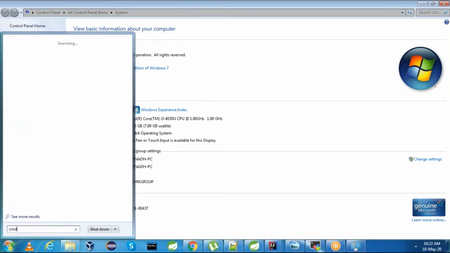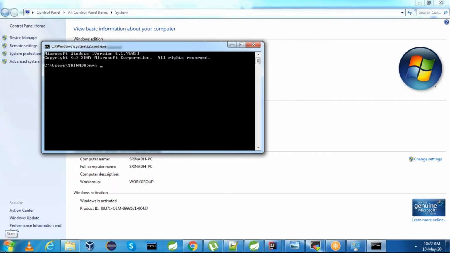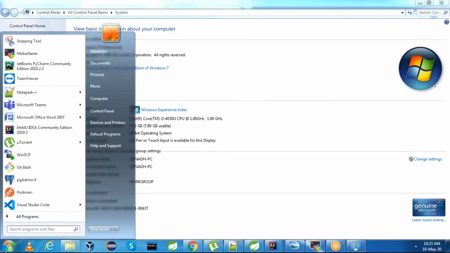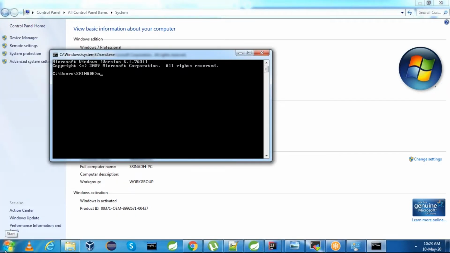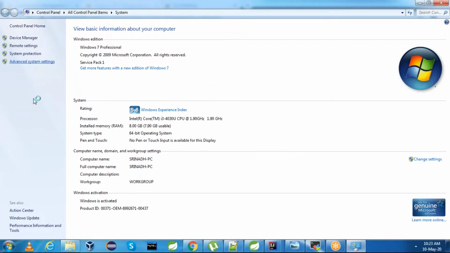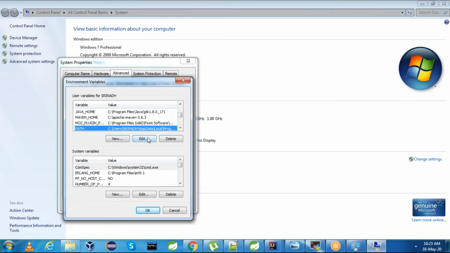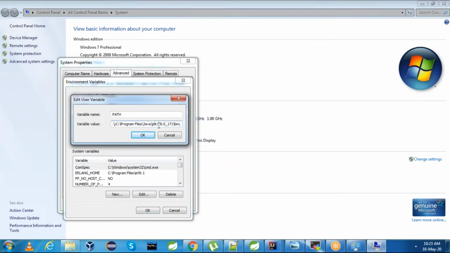Now open the command prompt and just make sure the Maven version is coming. Okay, I have done some mistake. Go to advanced system settings. Yes, environment variables. Look for the path environment variable as well, and try to change the Maven if it is already present here.